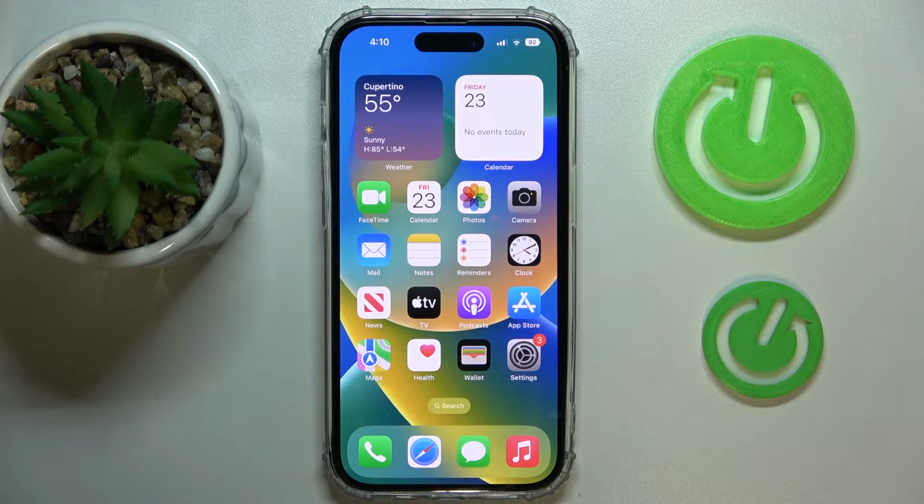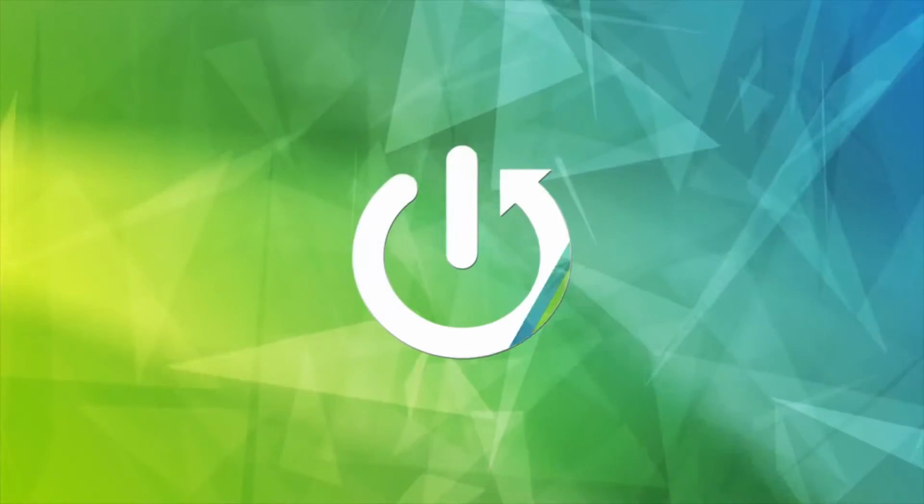Hi everybody, today we would like to demonstrate how you can invert the colors on your iPhone 14 series device.